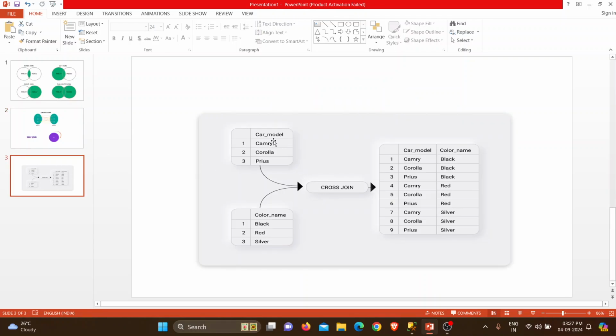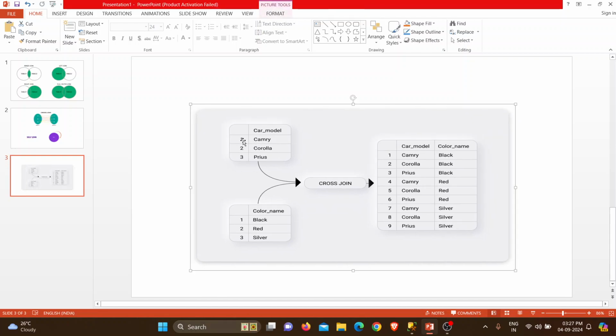See, if I have a table having car model and another table having color name, and I apply cross join on these two tables, what will be my output? As you can see, the car model Camry is combined with black. Then Corolla is combined with black again, and Prius is again combined with black. So these three car models are combined with a single color. This is the cross join.